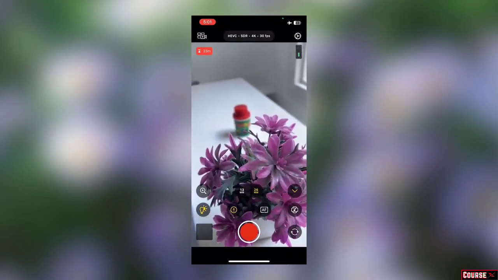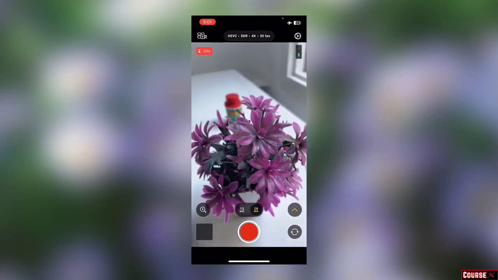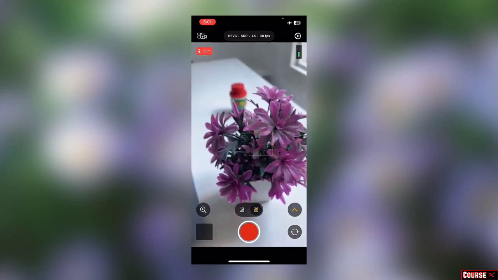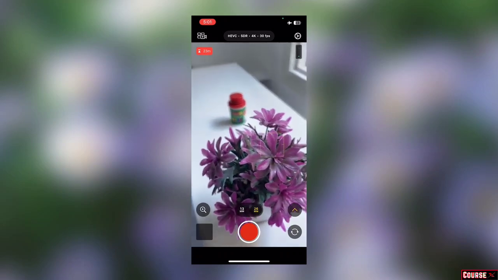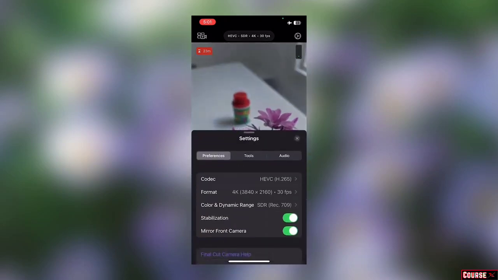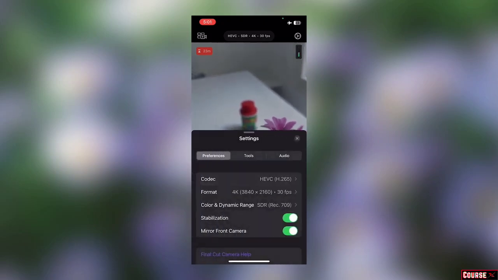Now, if you click on the settings menu on the top right, you can, as always, tap to focus. There are your preferences. Codec, you only have one codec. Format, we talked about it. These are all generally the settings you have available on the top. Stabilization and mirror front camera.